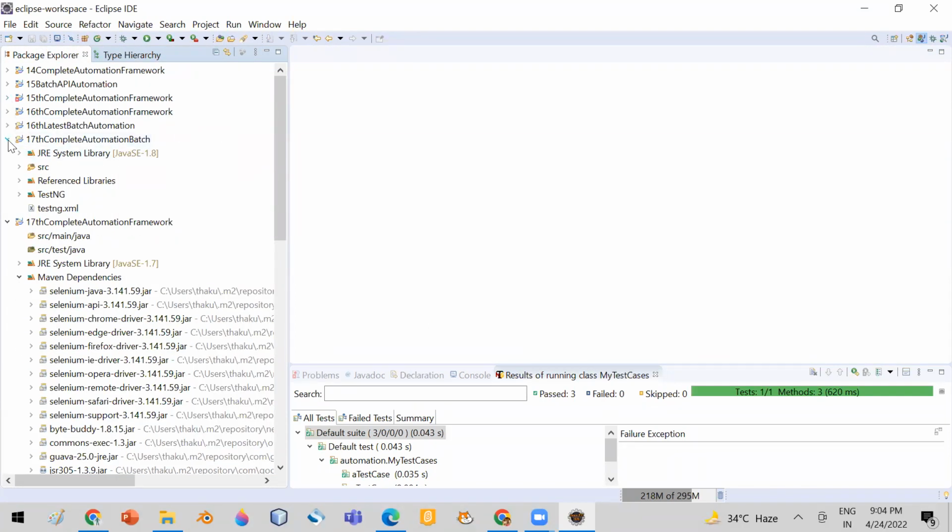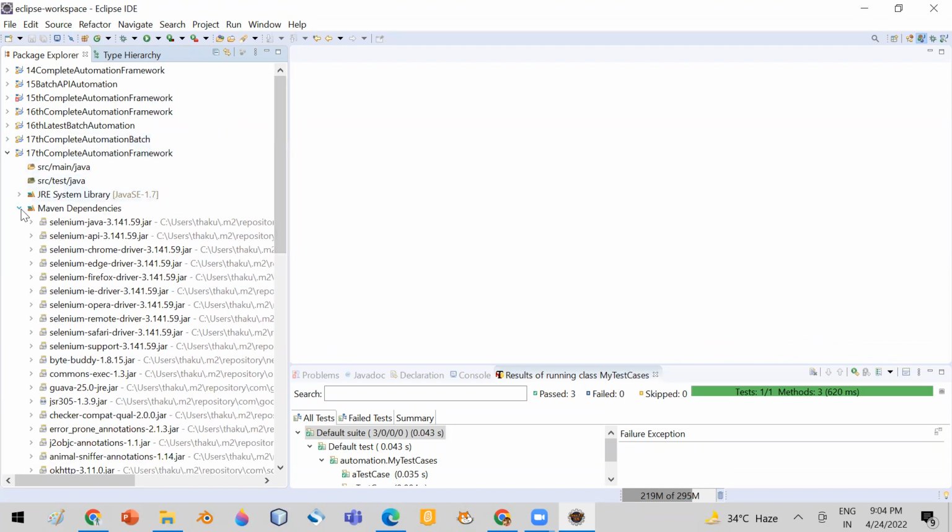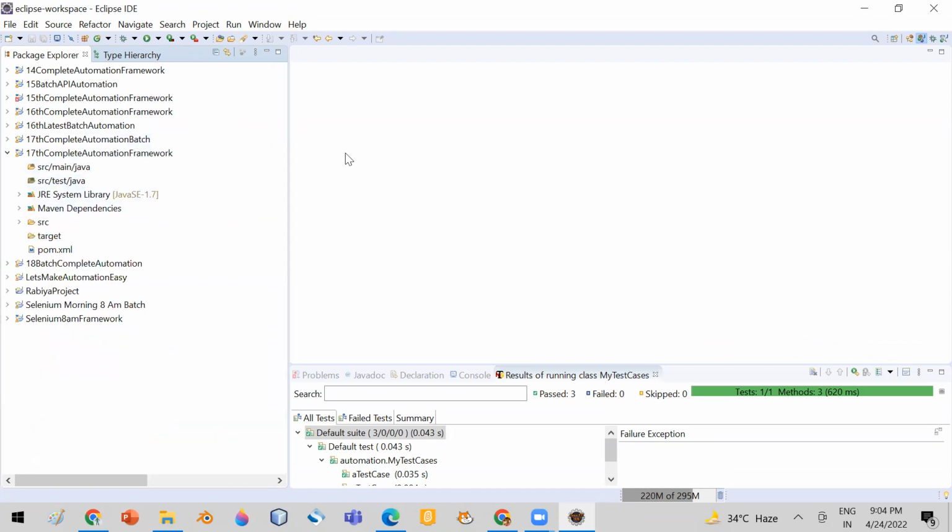So this is the first benefit of Maven, as well as the first step of your automation, that you have to set all the jars in your project. Again, I'm saying: file, new Maven project, then give the name of your project with the help of artifact ID, and then add all the dependencies in your pom.xml. So first thing is clear.